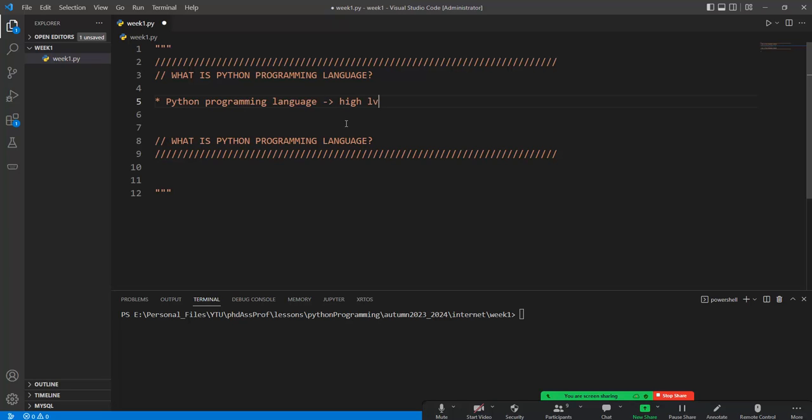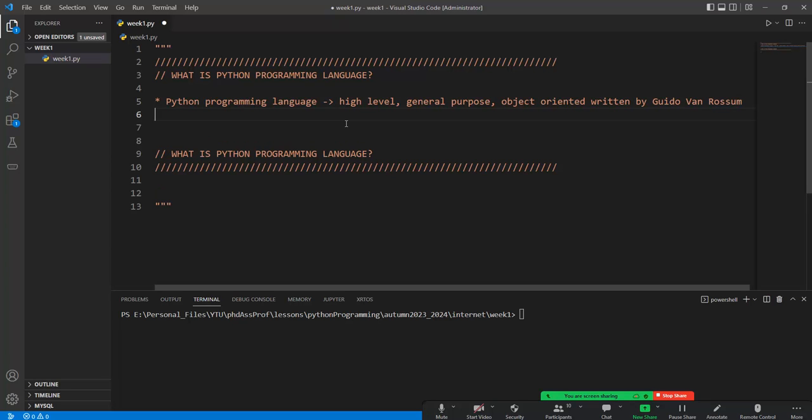Python programming language simply is a high-level, user-friendly programming language, and so we can easily access the whole set of objects given in Python. Okay, and it is general purpose, so we can utilize this language for both backend and front-end applications. And object-oriented programming is supported in Python, and it was written by Guido van Rossum in 1991.